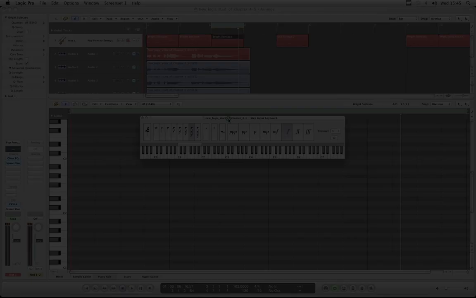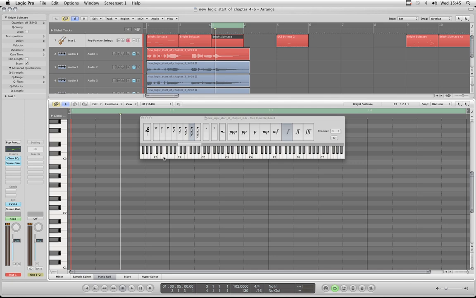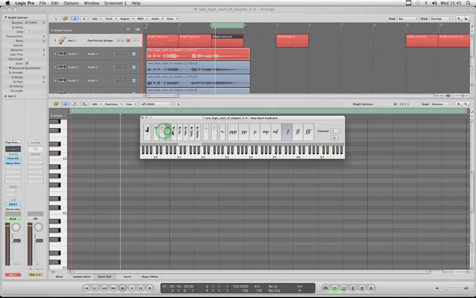So, step input keyboard, and this is really good for inputting rows of notes very fast, okay? It's really simple to use. We have the keys along the bottom, and you simply click on those with the mouse for the pitch that you want to input per step. Then we have these note value or step value buttons here, that go from a whole note, which is a note that lasts the whole bar in length, up through half note, quarter note, eighth, 16th, 32nd, 64th, and 128th, right? So you choose your step value.